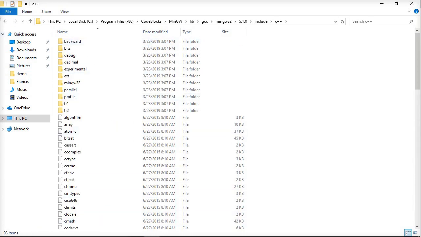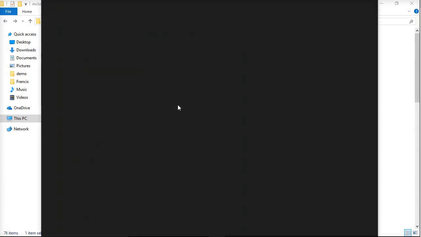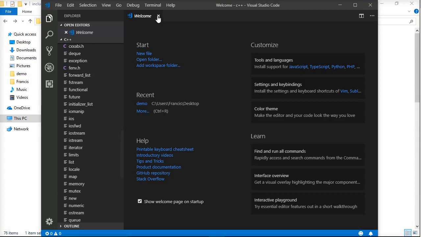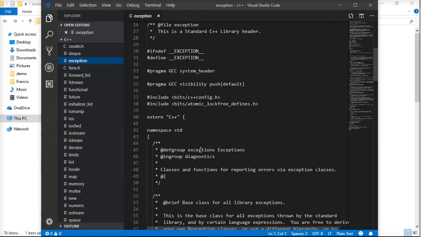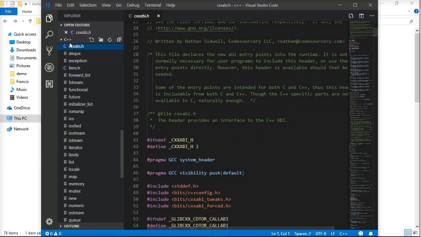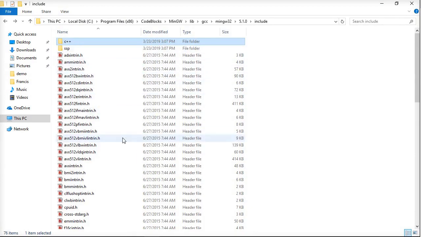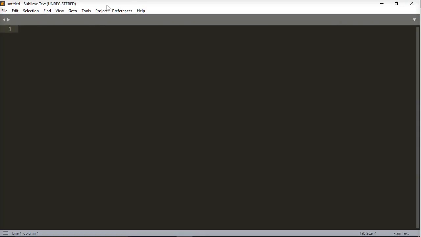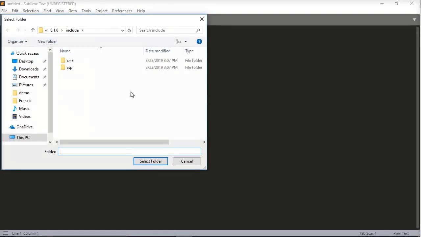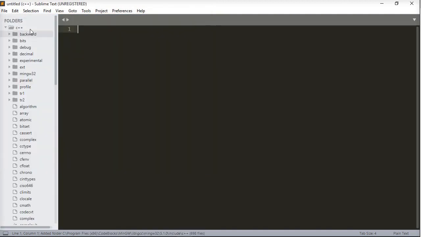Now I want to open this folder. I can open this folder in Visual Code, but Visual Code doesn't highlight the code well, since the file doesn't have an extension, so I'm going to use Sublime for this. I will open a folder, and it is this folder here, C++. That's the folder I want to open.